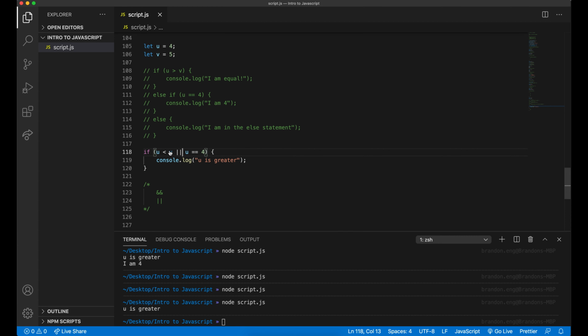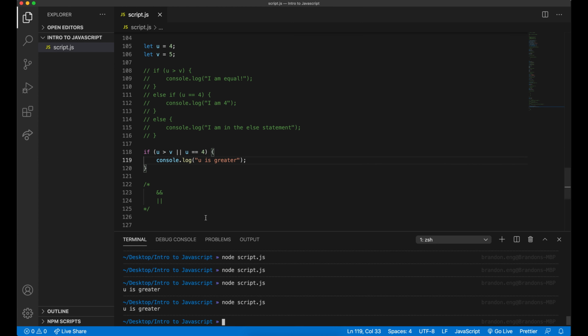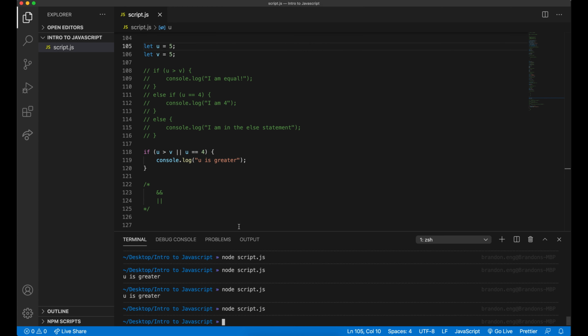Now for using the OR logical operator, only one of these conditions needs to evaluate to true. So if we were to change this again so that u has to be greater than v, in this case it's not because u is 4 and v is 5, or u is equal to 4. Either one of those conditions needs to be true in order to print u is greater. So if we run our code, it prints u is greater because u is equal to 4. As soon as we change this to another value, such as 5, both conditions evaluate to false, and that's why it doesn't print.